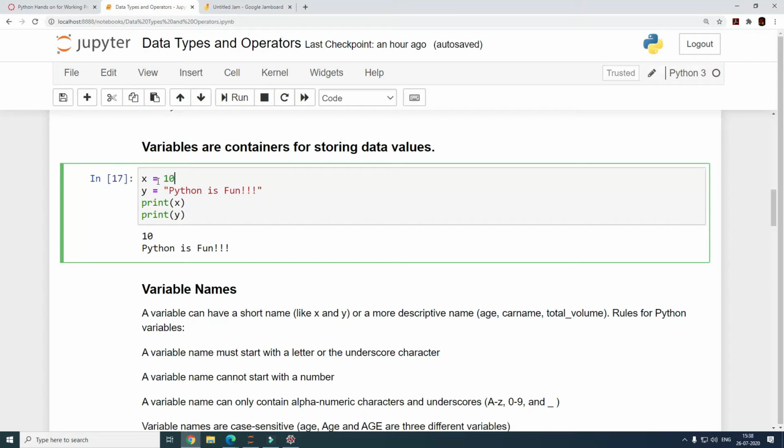So what we are doing here, we are doing two things. We are defining x is equal to 10 and we are defining y is equal to "Python is fun", right? You must be wondering as to why 10 is written as 10, but Python is fun is written inside double quotes, right?